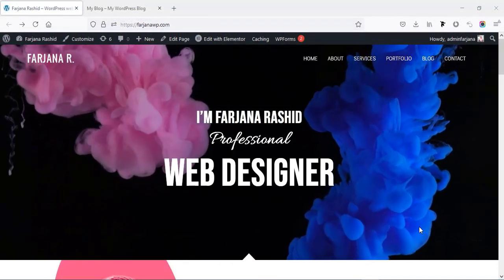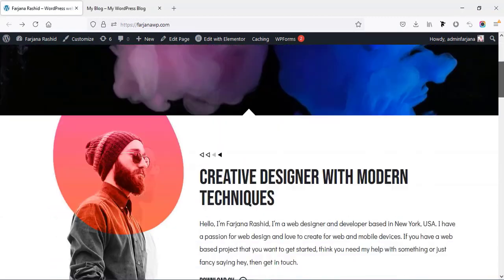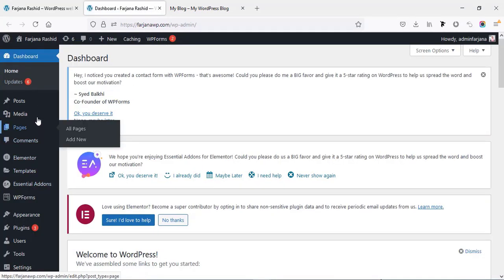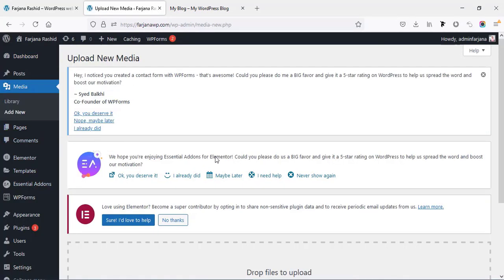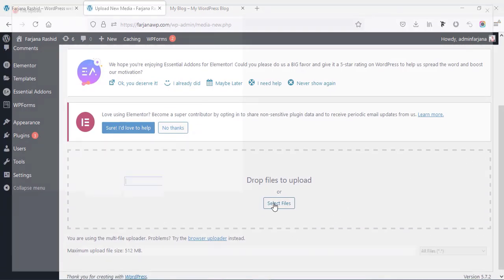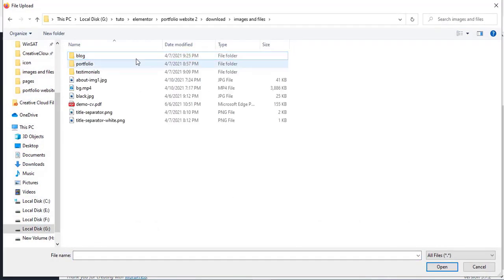Now from home page I'll do some finishing touches. So again scroll down, and in this area here I will upload my CV. For that again I'm going to dashboard and going to media and add new. So now I will try to upload a demo CV. So going to select file, so here images and files and demo CV.